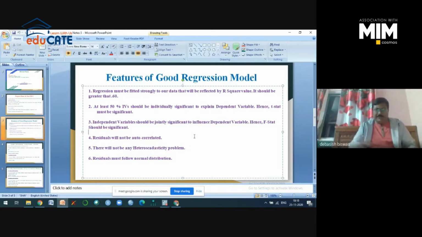Okay. Now, three points. These are very, very important. One is checking of autocorrelation. Second is checking of the heteroscedasticity problem. And third is the distribution problem, that means normal distribution. Again I am saying, these three points are very, very vital.